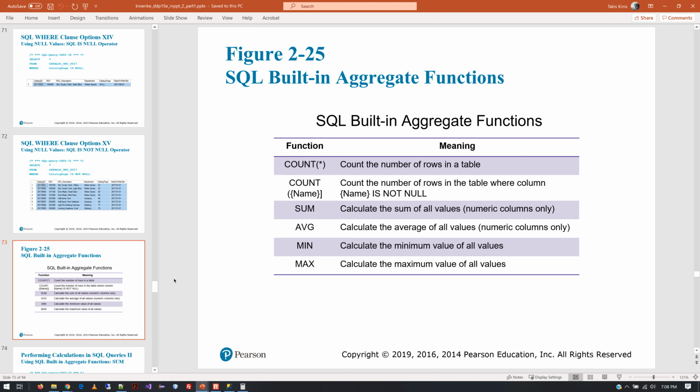Might that be useful? Sure. Maybe I just want to know how many customers I have. So you just count your customer table. Oh, I got 5 billion customers. That's great. I'm rich.